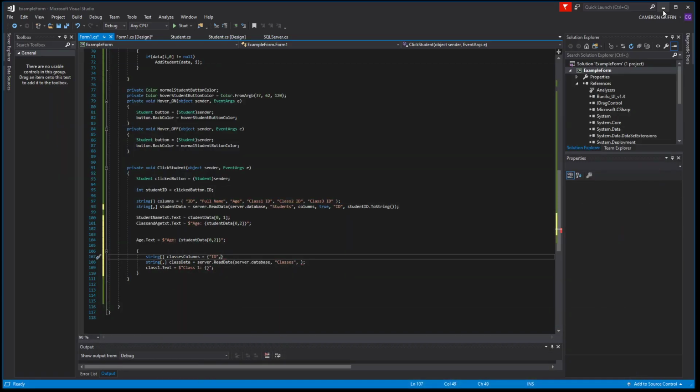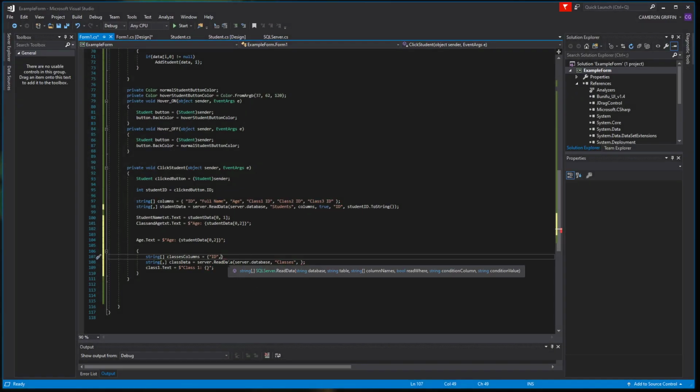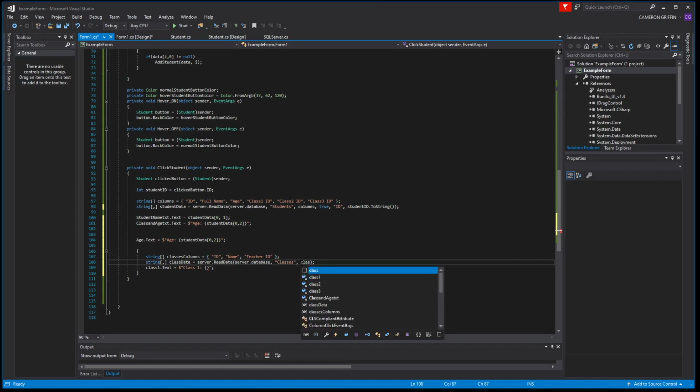So it will put it into a string array. We want name, and then we want teacher ID. I'm guessing that's got a space in there. And let's put this classes columns in here. And then we don't want to read in a specific location, so let's say false.